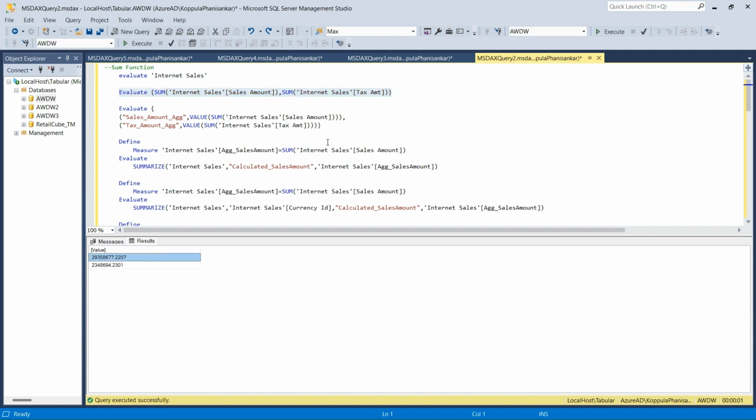Now, whatever sum values we get, if we want to take them in a table format, we can do that by using the ROW function. In my other video we already talked about how the ROW function works in DAX. You can go to the description and open that particular video. That video will help you understand how the ROW function works.